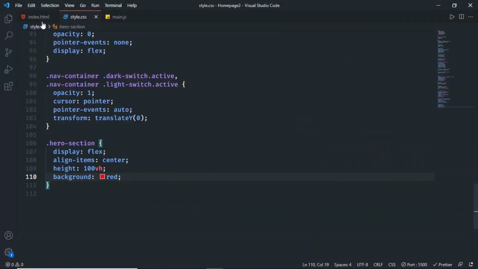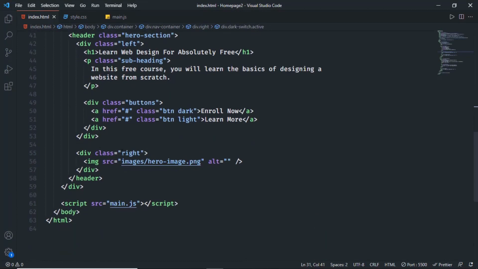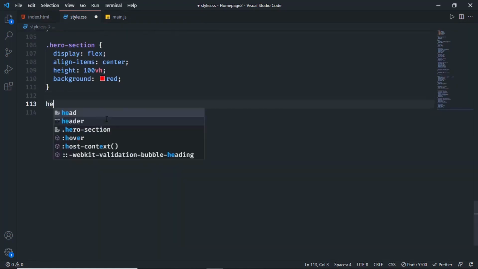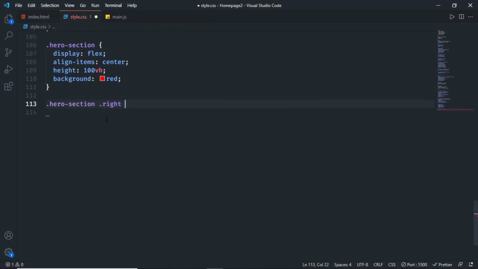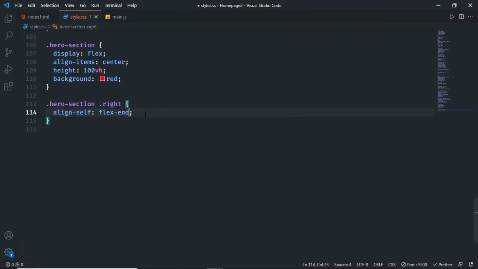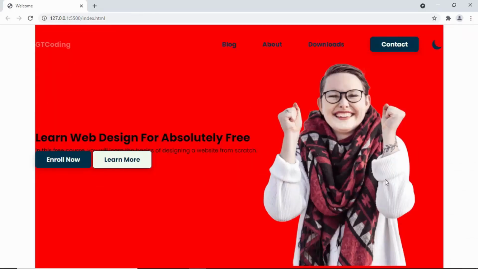So let's go back, and if you go to the HTML, we can see that for the image we have this class called right, and in that we have the image. So let's go back to the CSS, and here we'll just type hero section right, and we'll type align self to flex end. So this will align it to the end. Now we can see that the image is at the bottom.